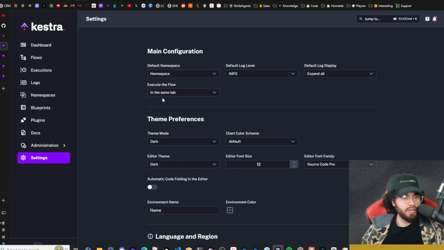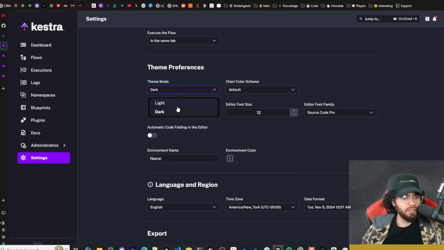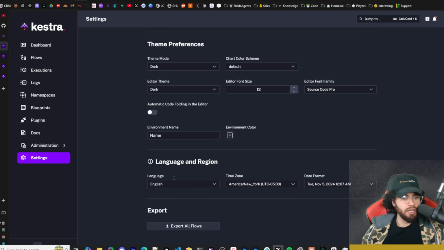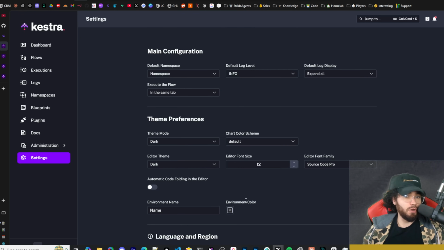And then if you go to settings, you can see your main configuration, your default namespace, theme preferences. So of course we're on dark theme. You can change the chart color scheme. You can change some of the font sizes, you know, all that good stuff. And you can also export all your flows in case you ever want to do that.